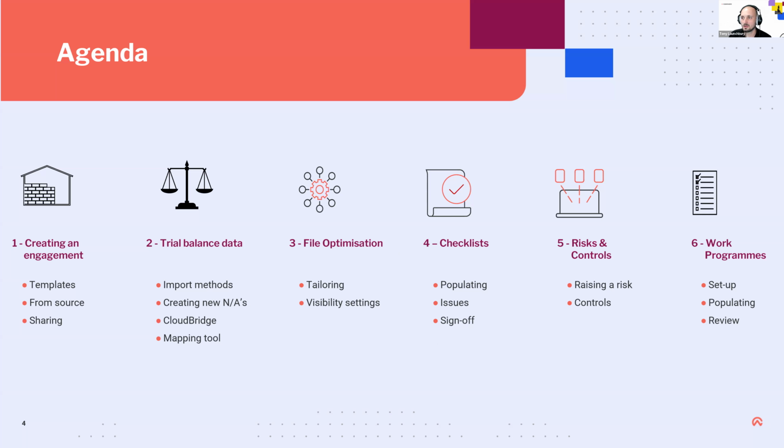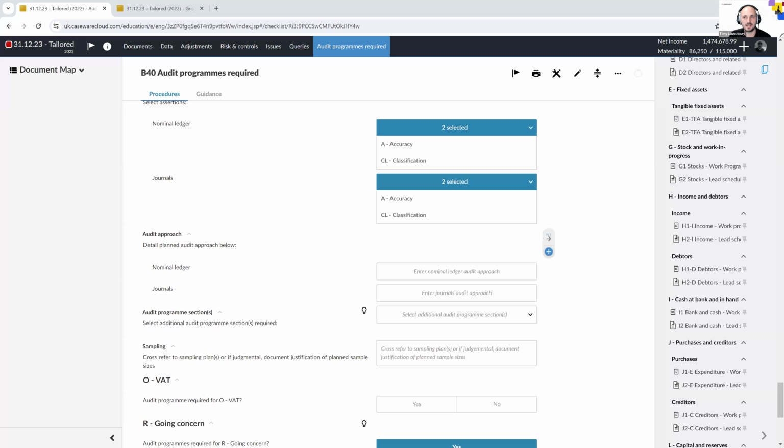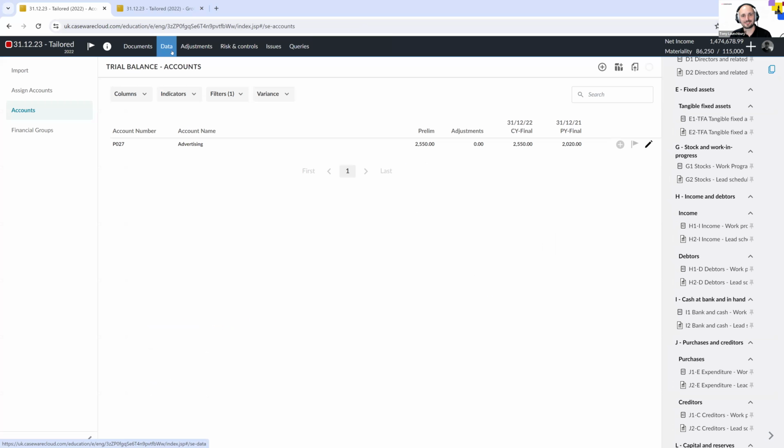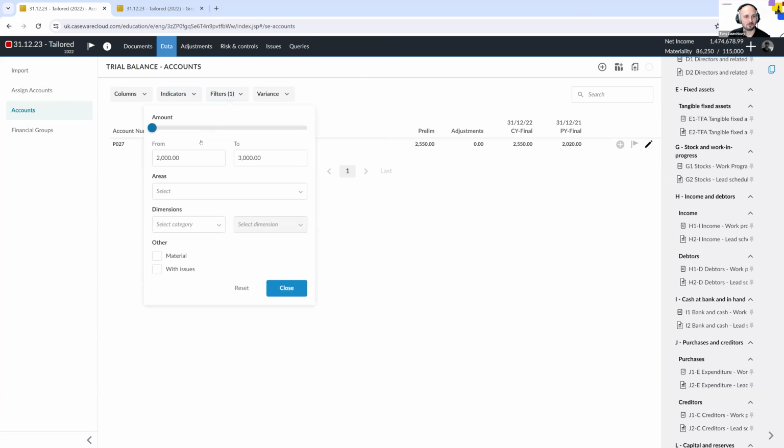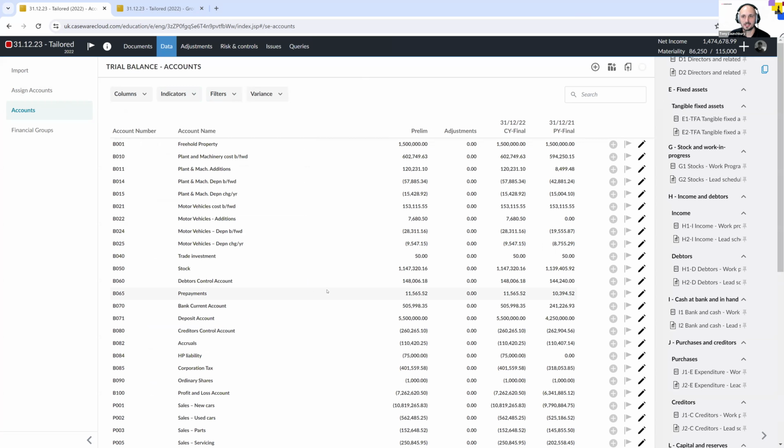Okay, so what I'm going to do then is go back into my Caseware file, which should be loading up back on your screen now. First of all, I did say that I'll show you how to create new nominal accounts. I would say you probably don't really need it, but you've got the nice effect. Let me clear this filter because you can't see any of the nominal accounts. There we go. Create new nominal accounts is just up here.